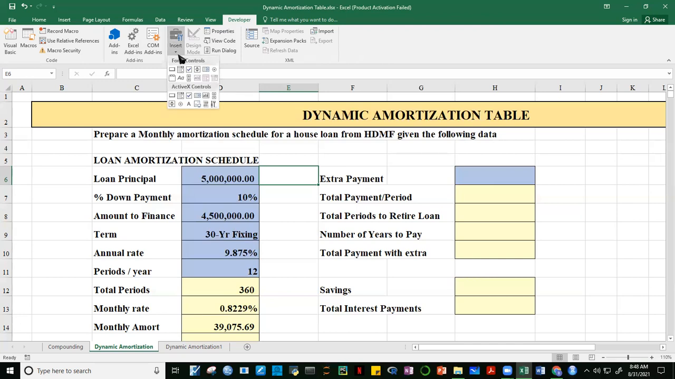There are two kinds of controls: form controls and ActiveX controls. Actually, guys, ActiveX controls are more powerful, but they require some Visual Basic for Applications, simple coding in Excel. We're not going to do that here, so let's just use the form controls.